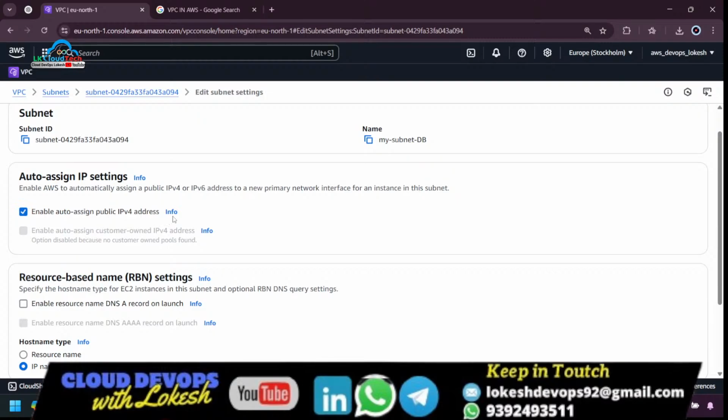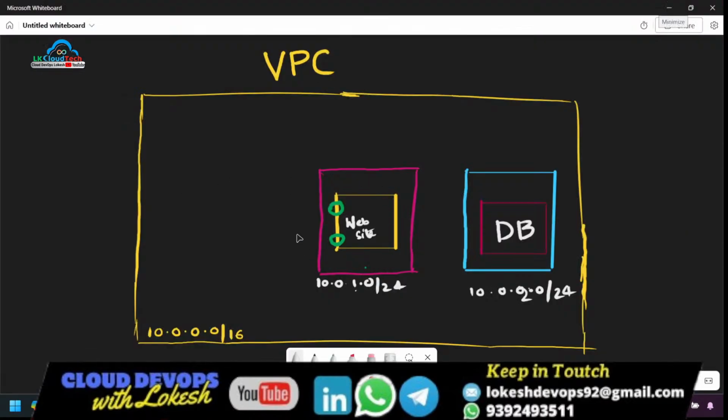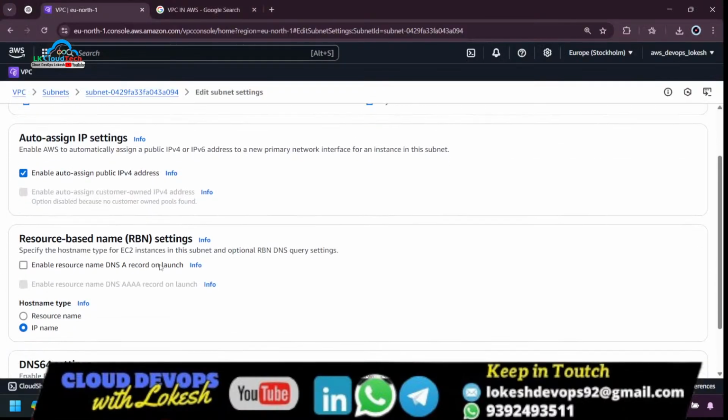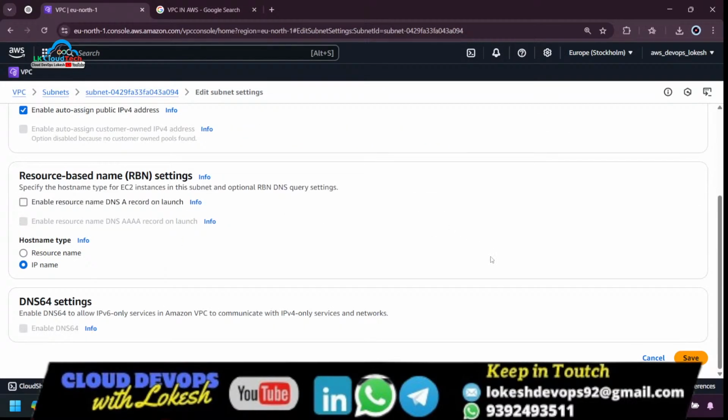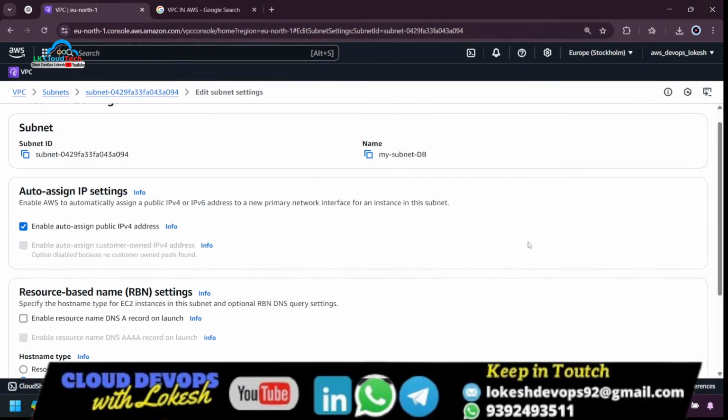This one is the DB, so we don't have to enable it, right? Yes, it's only public. By default, the subnet would be private. This website one we have to change, because this content should be kept public. So I'm not doing anything here. Cancel, saving it, cancel, because it is the DB.